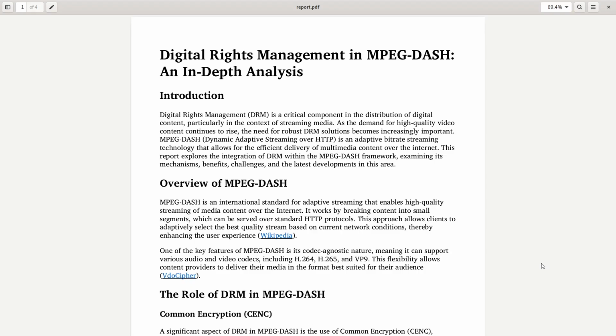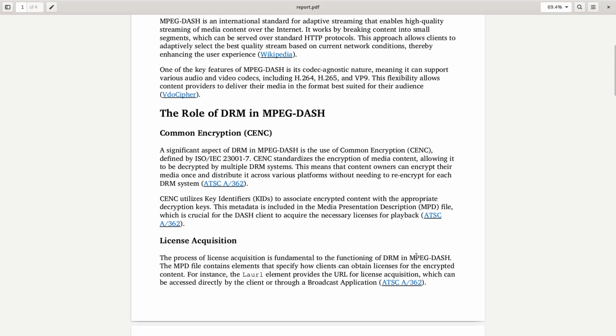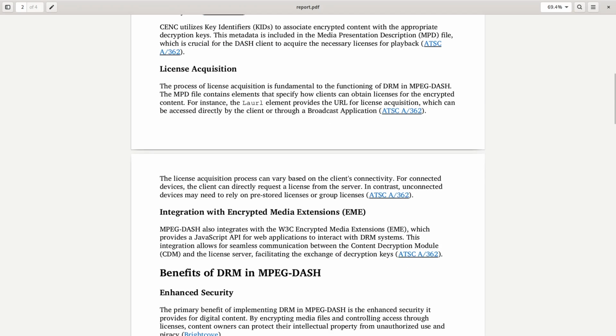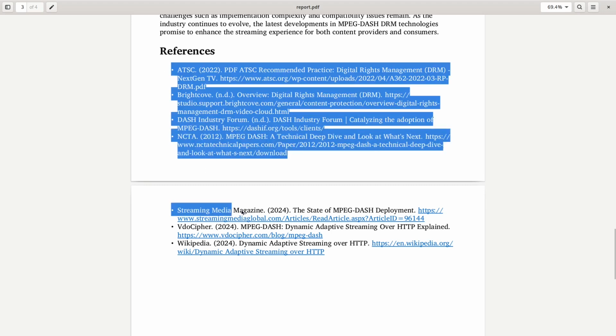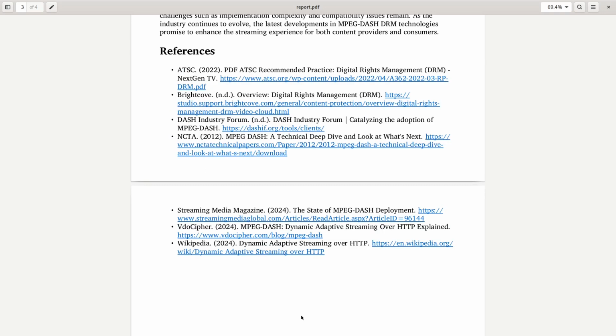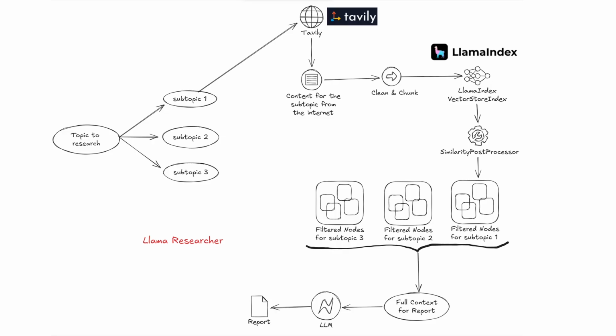This is the final report it generated from the topic that we gave. We can see that in different sections, it's using references to the source where it got that content from. At the end of the report, we can see that it listed every single source that it used during the research. Let's look at the high-level architecture.